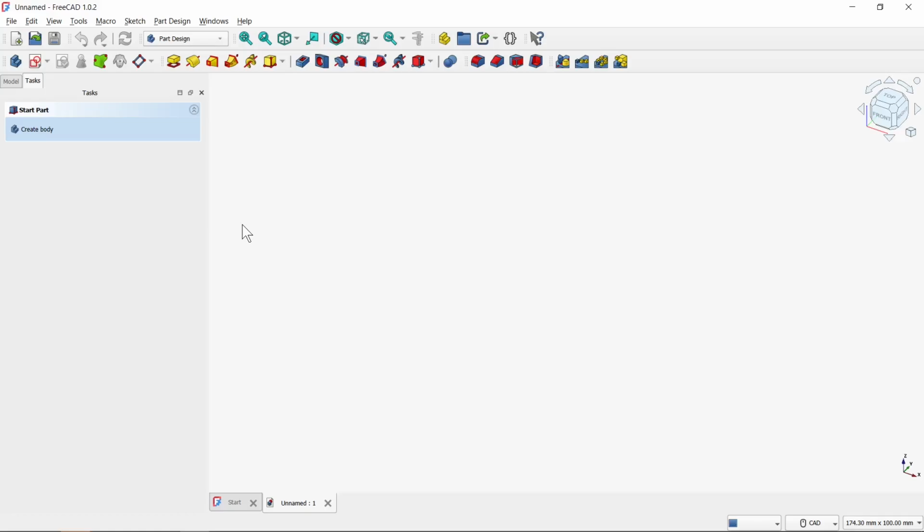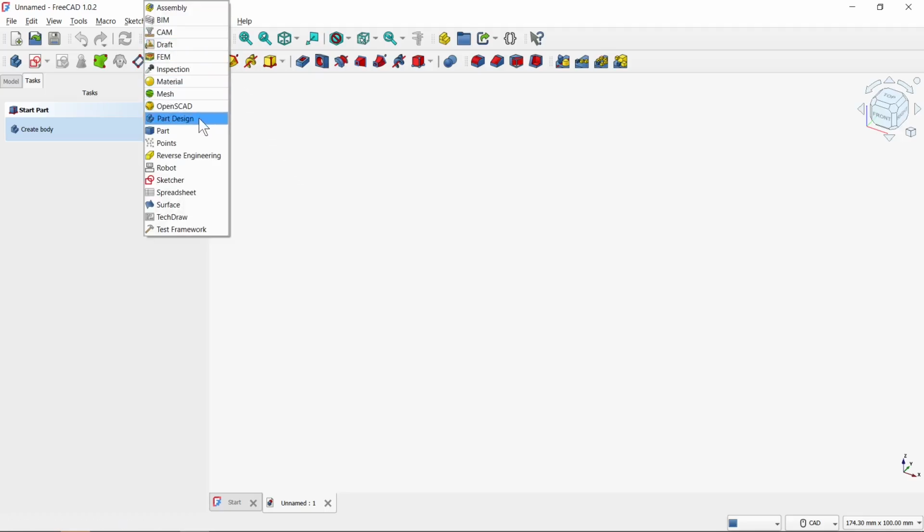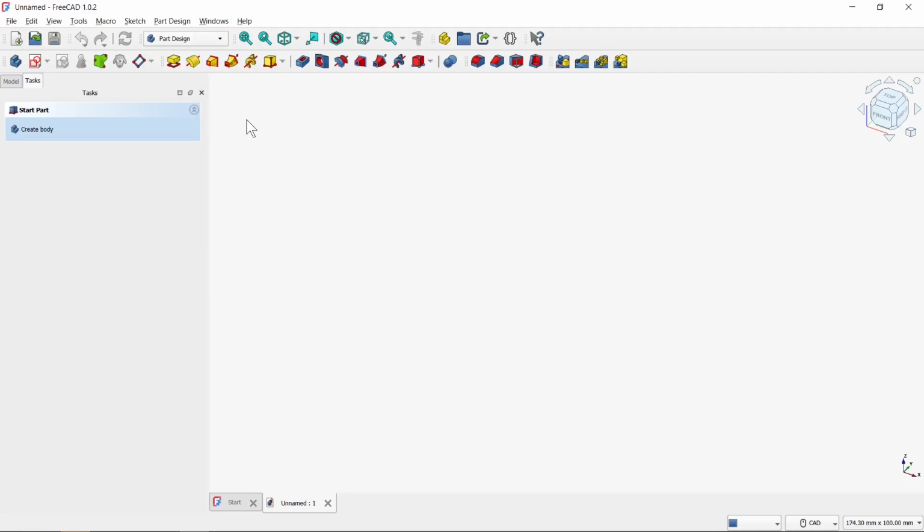Hi, in this tutorial I'm going to show you how to cut an object in FreeCAD. So if you want to do it, first you need to check if you have the Part Design mode selected here. It is very important to do it.